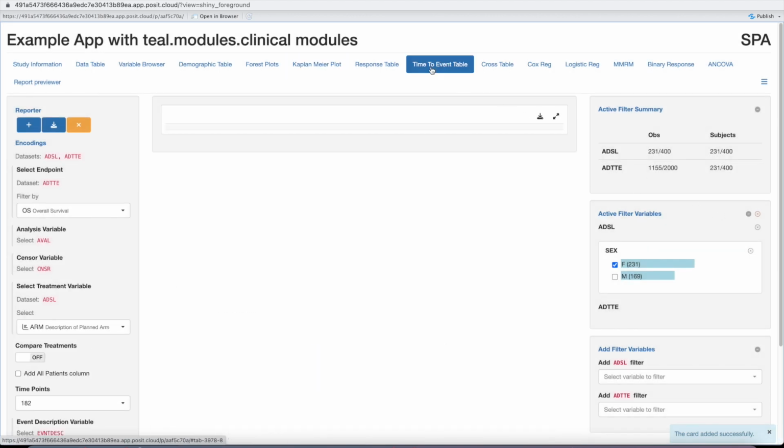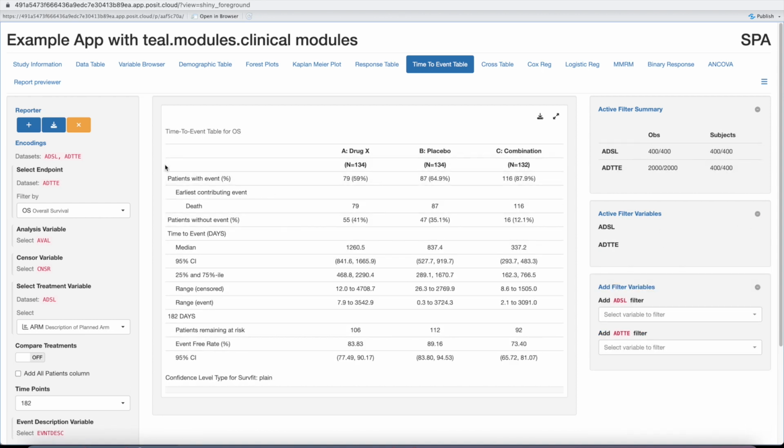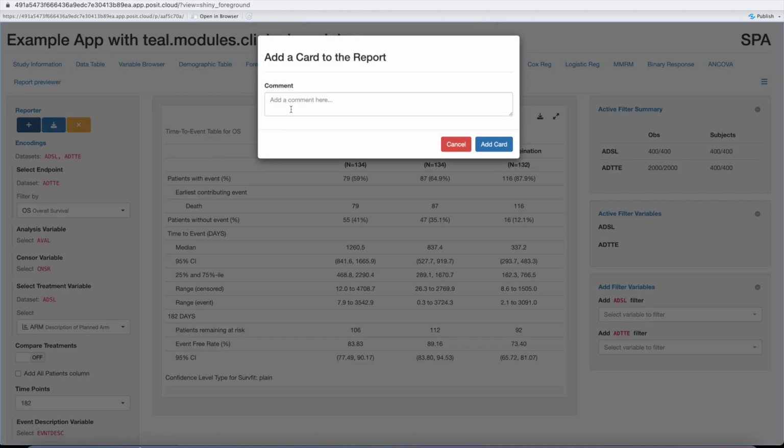Let's go to the Time to Event module. We'll remove the filters and add the analysis to our report. Just like before, click the plus button, add some comments, and click the Add Card button.